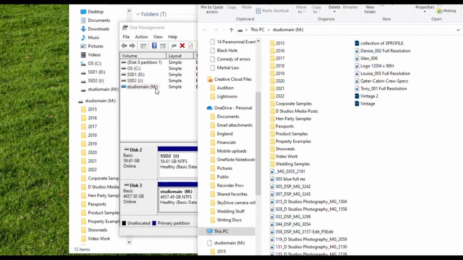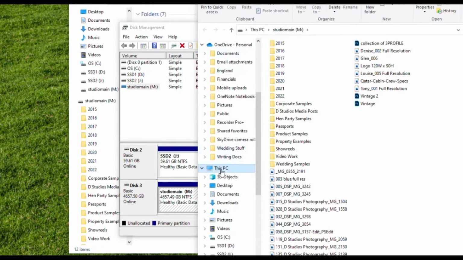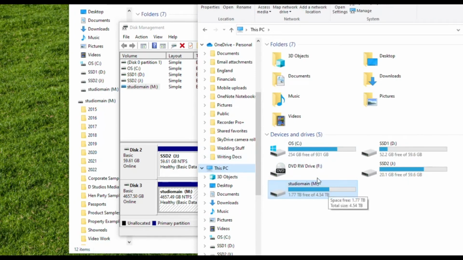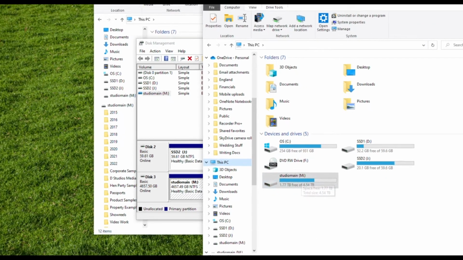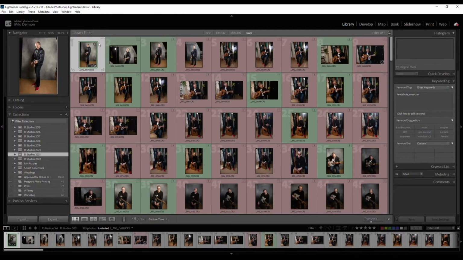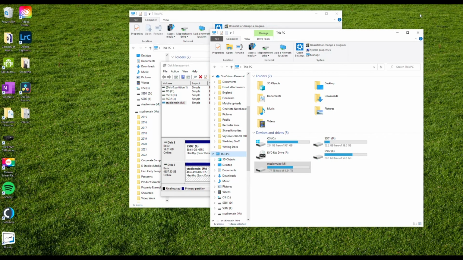Now it's mapped to M, which is what I want. And you can see Studio Main's now mapped to N, and for my issue, if I go back to Lightroom, everything's going to be mapped correctly now. That's it. That's all you need to do in order to change the drive letter path.